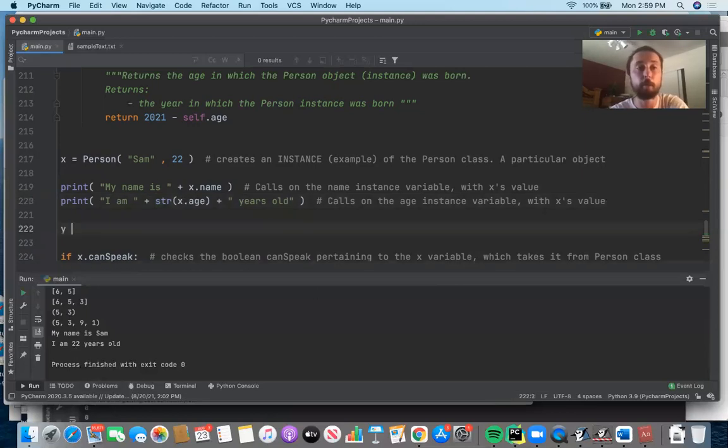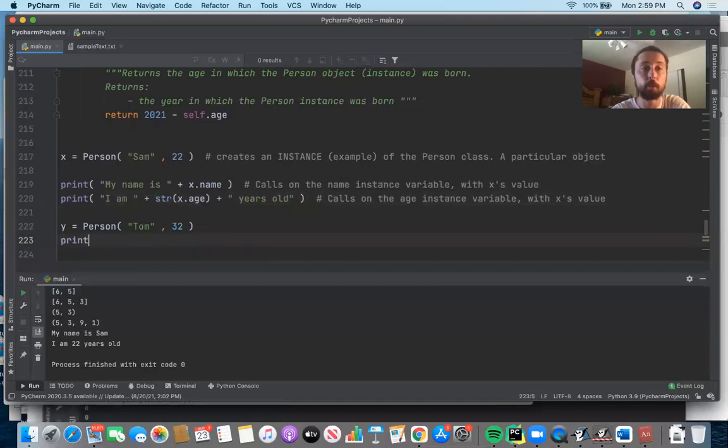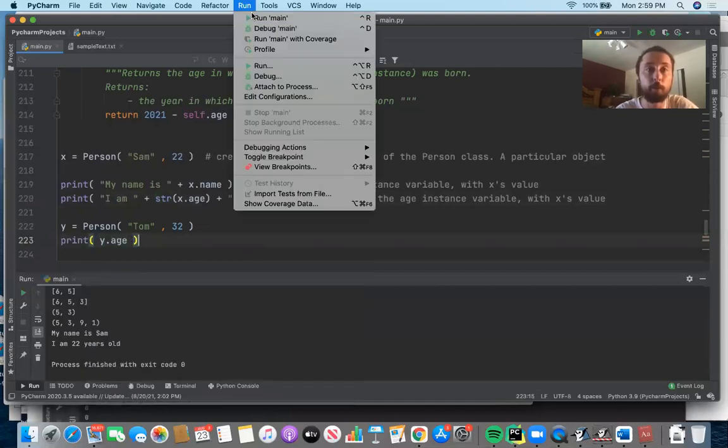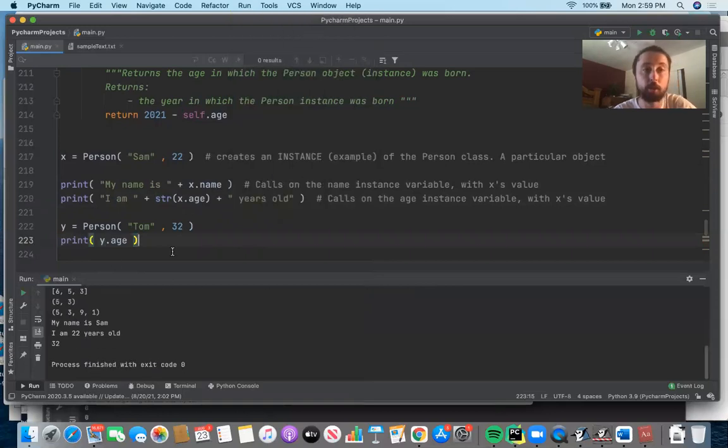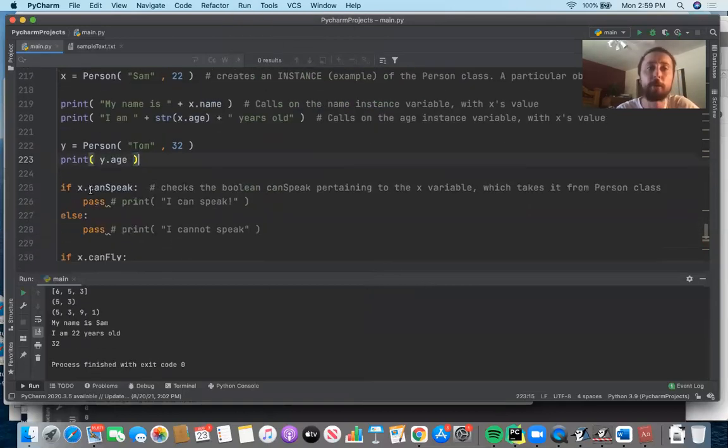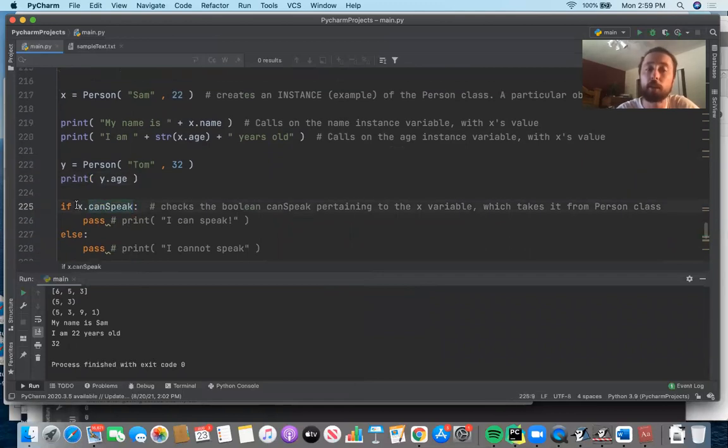And then if you had a different person object, you could get something different. So if you said y equals Person of Tom and 32, then you could say something like y.age, and you'd get something different for that result, which is 32. If x.can_speak, this is calling the class variable pertaining to an instance. Basically it can take the variable from the Person class.